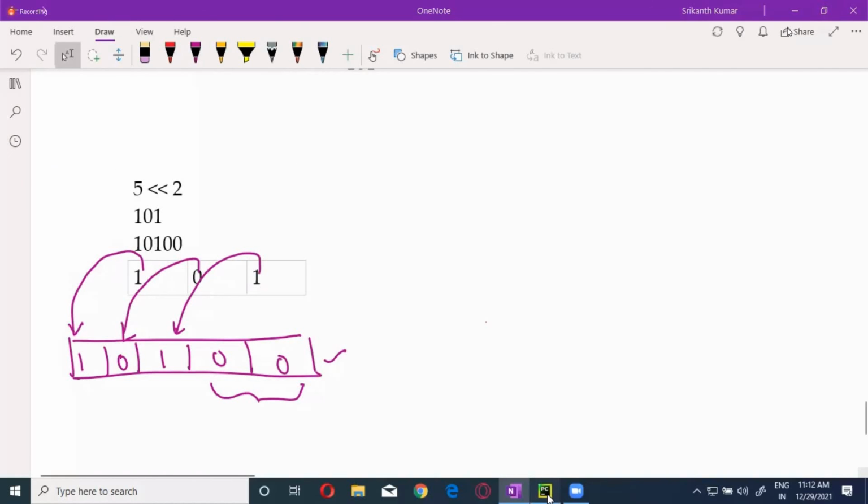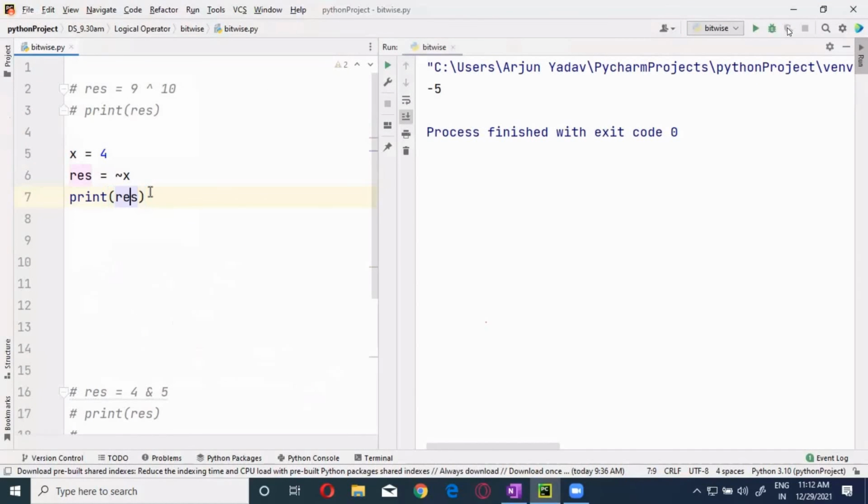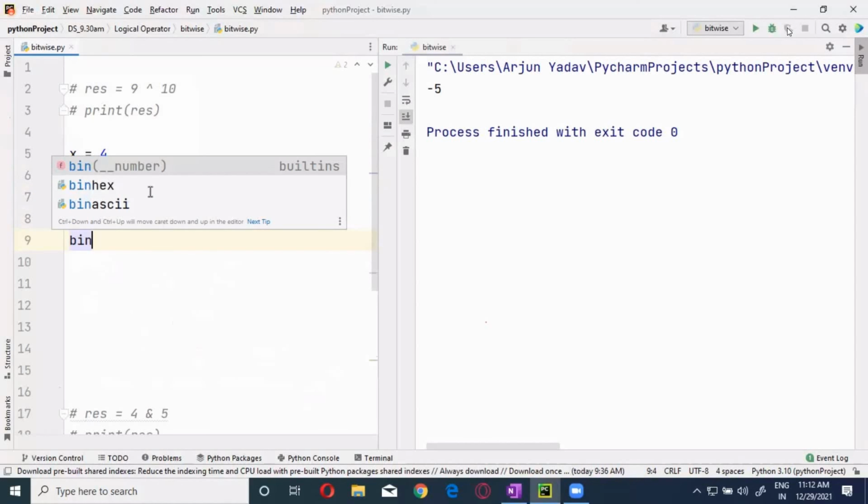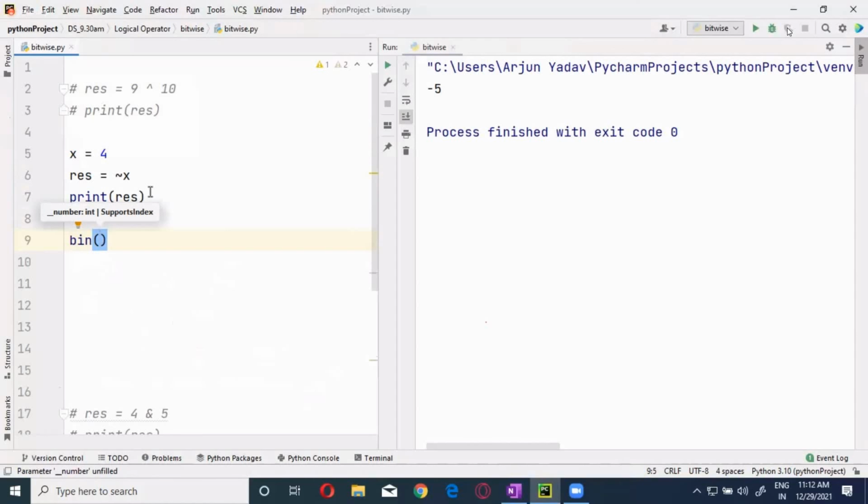Use the bin operator and you will get it. Bin of the value, 0b10100. When you print it, you will be getting the output over here.